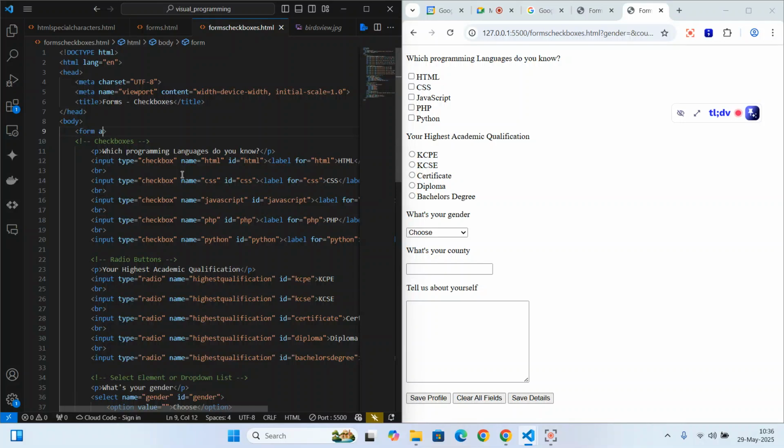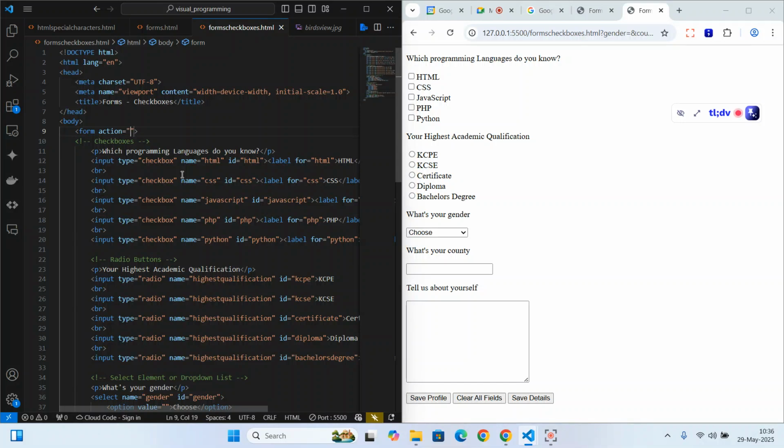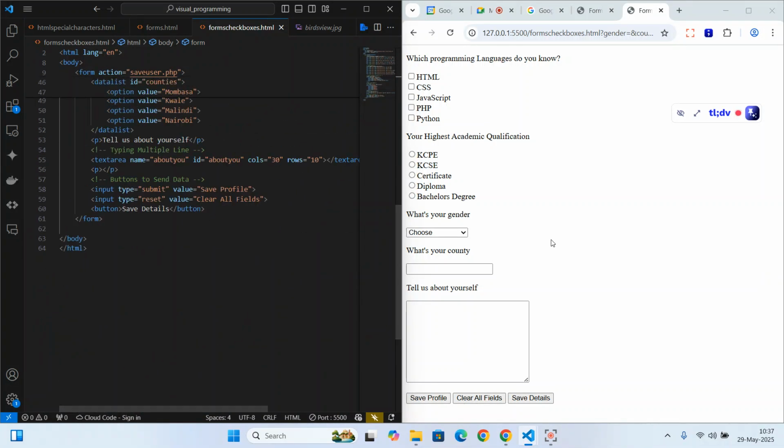So I can say action is, of course, usually we give our own URLs. Let me say something like save user.php, for example. Well, I know that's not going to work out. But you're saying, when somebody submits this form, take it to this particular file, then this particular file will process it. We're going to see how that works in the future, not now.